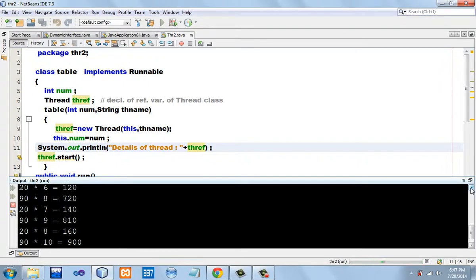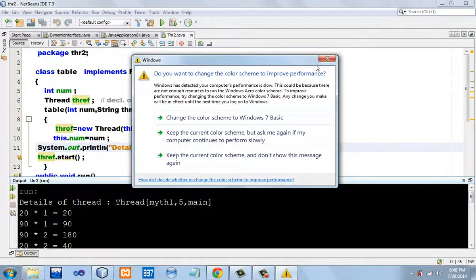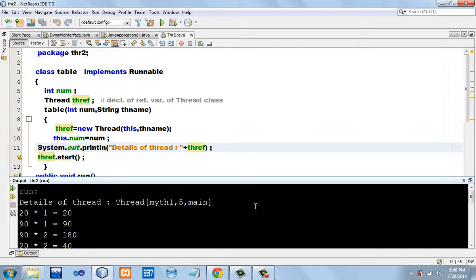Let me show you the details. This is the output generated by the System.out.println statement, which happens to print the reference variable thref. See, myth1 happens to be the name of the thread, 5 is its priority number, and main is the parent thread it has emanated from.